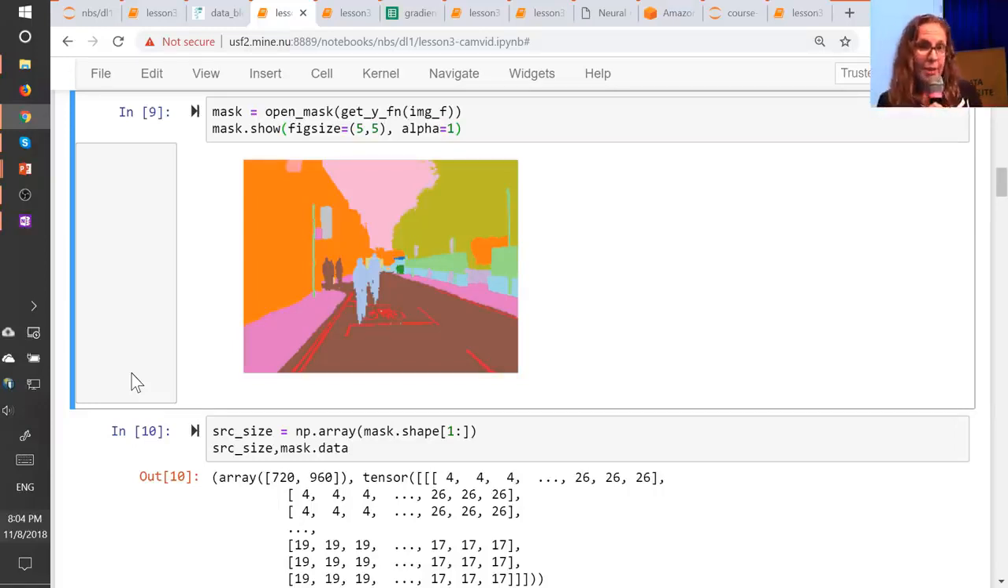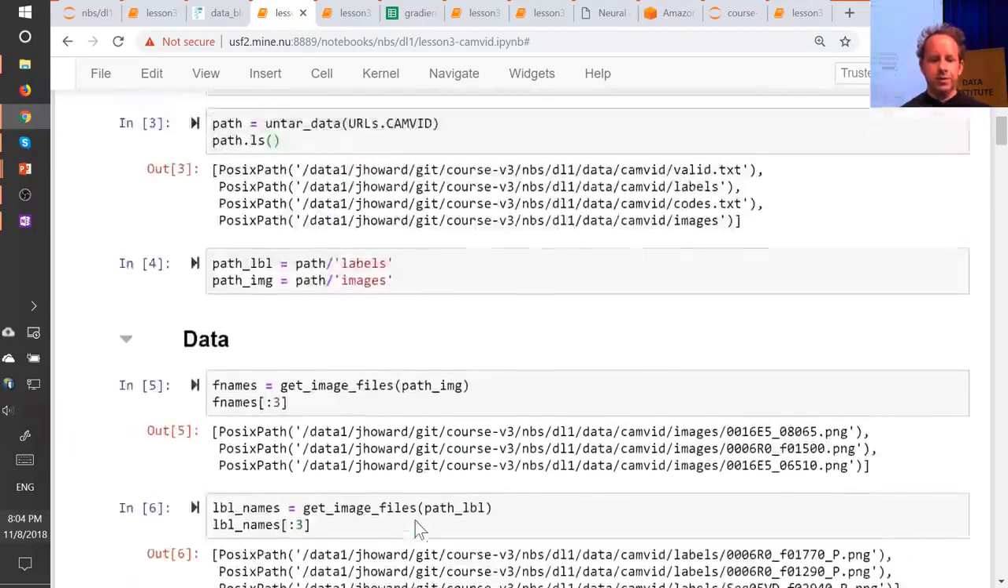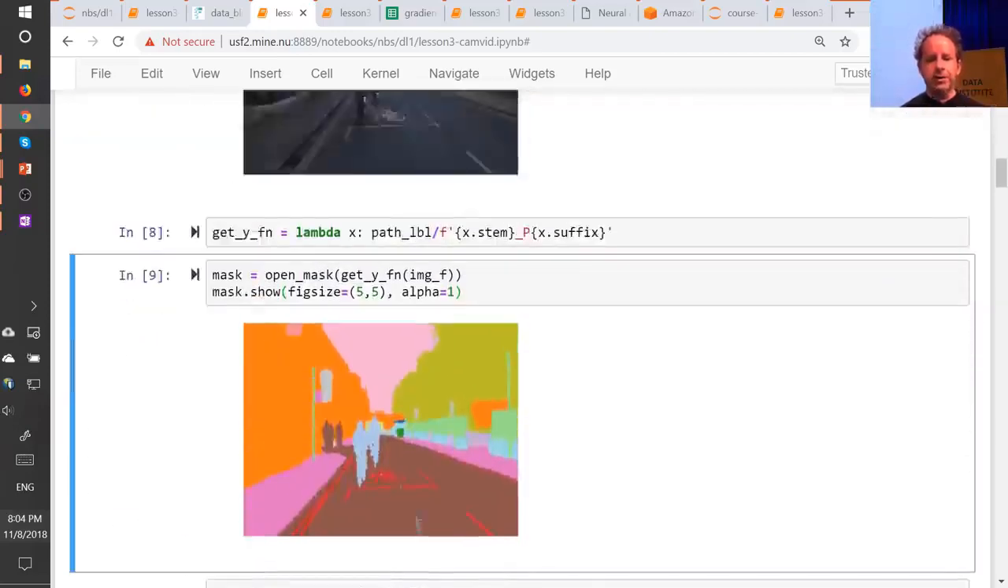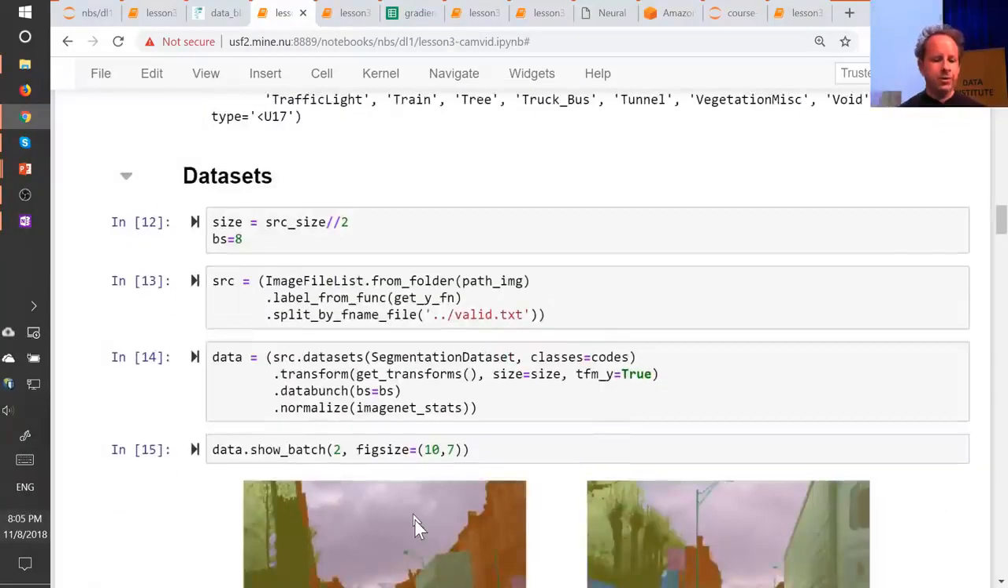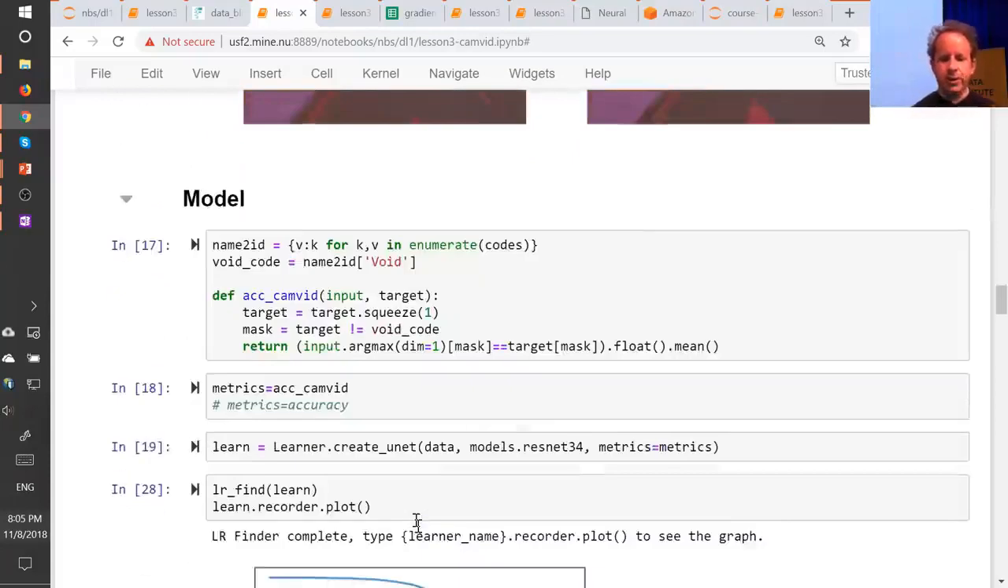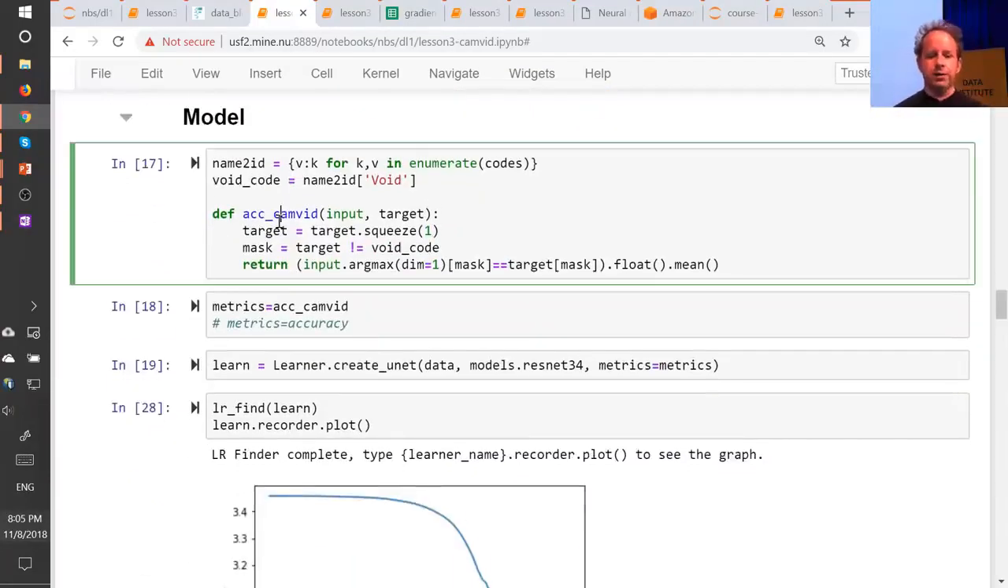What does accuracy mean for pixel-wise segmentation? Is it correctly classified pixels divided by the total number of pixels? Yep, that's it. So if you imagined each pixel was a separate object you're classifying, it's exactly the same accuracy. And so you actually can just pass in accuracy as your metric. But in this case, we actually don't. We've created a new metric called accuracy CAMVID.